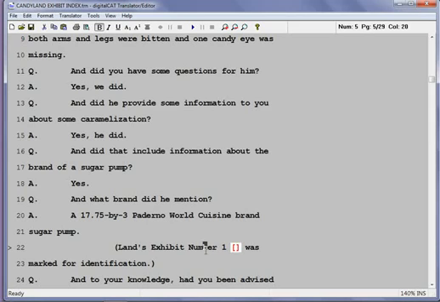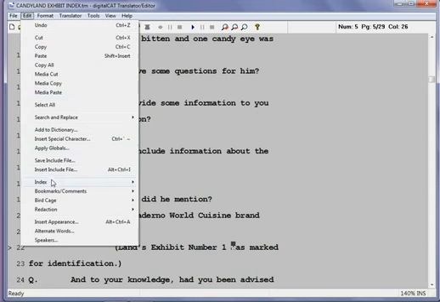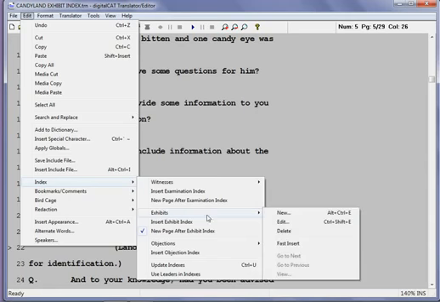I'm going to show you how to do an exhibit index in DigitalCAT and save you a whole lot of time. So what you're going to do is make sure your cursor is on the place where you want DigitalCAT to grab the page number from as to where the exhibit was actually marked, and I usually do that right on the parenthetical. And you're going to go to Edit, Index, Exhibits, and New.